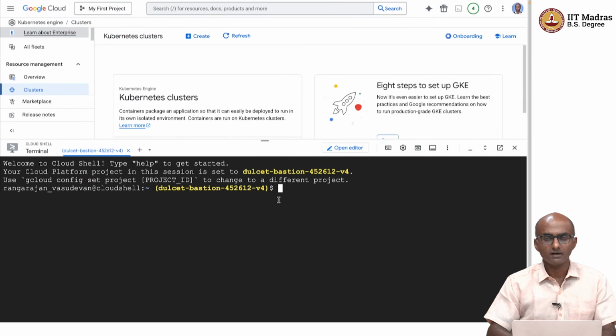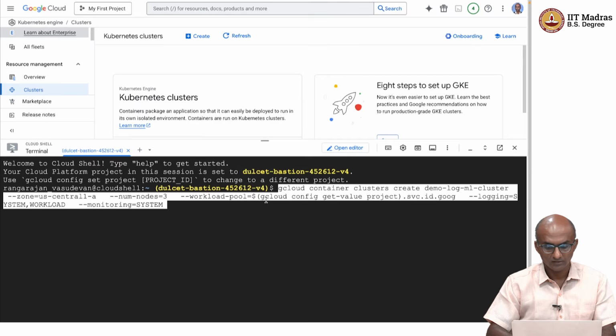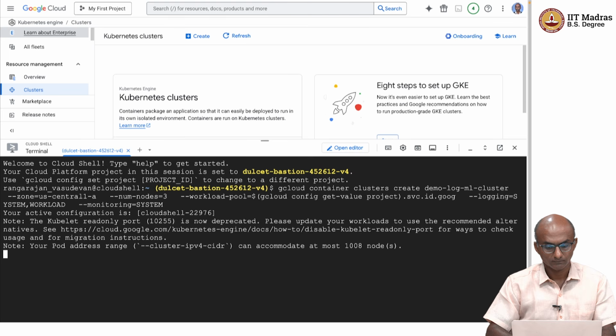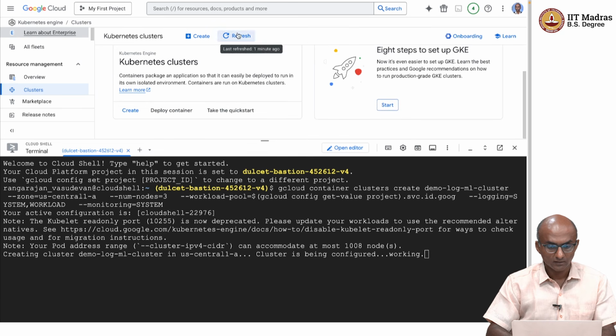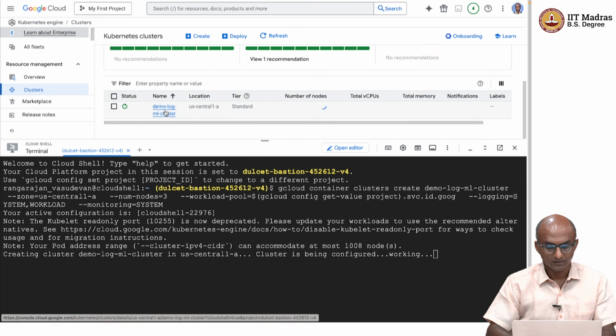I've got a bunch of these commands already available as a useful reference, and they're part and parcel of the artifacts for this week's lectures. So let me bring that up here. I'm going to create this GKE cluster, and it is going to be called demo log ML cluster. So I'm going to take this and execute it. Okay, the cluster is being created and configured. Let's make sure that the UI shows the same as well. There we go, the cluster is being created.